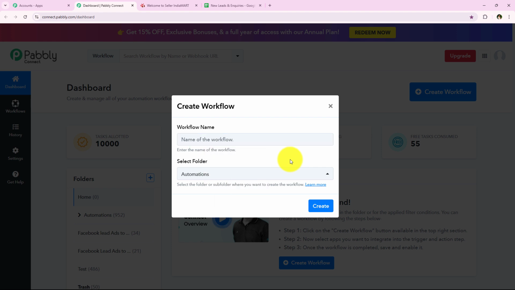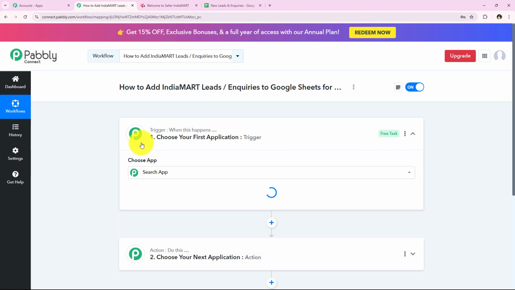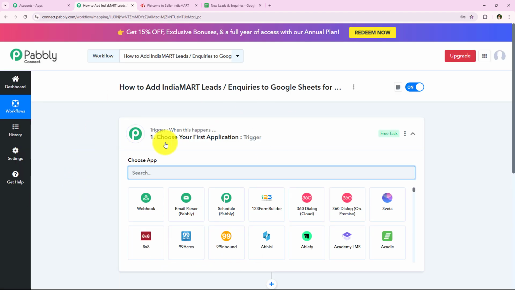We are going to enter the workflow name as how to add IndiaMART leads and inquiries to Google Sheets for gym service. IndiaMART to Google Sheets. And then we are just going to click on this create. And as soon as we click on create, it opens the most important window of our automation, which is our workflow window.